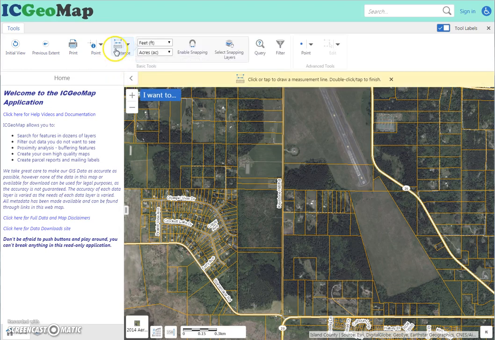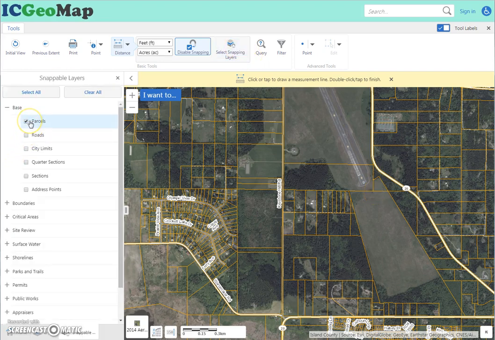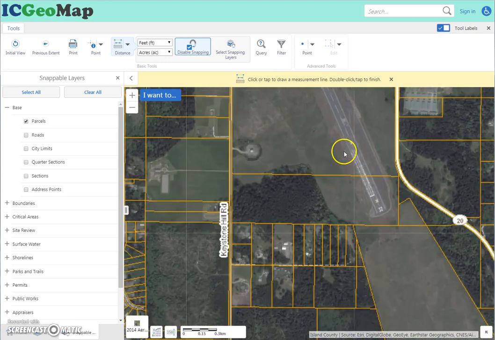So we'll go ahead and click that. You can see I can either choose to do a linear distance or I can measure area, and I can also change my units. I can click this enable snapping, and what that does is you can see my cursor is actually going to stop right on the parcel corner. So you can select the snapping layers. By default I have parcels selected. If you're trying to do a measurement on a GIS layer, you want to make sure that the snapping's turned on. And that way you don't have to try to get as close as you can. You know it's going to go right to the line.